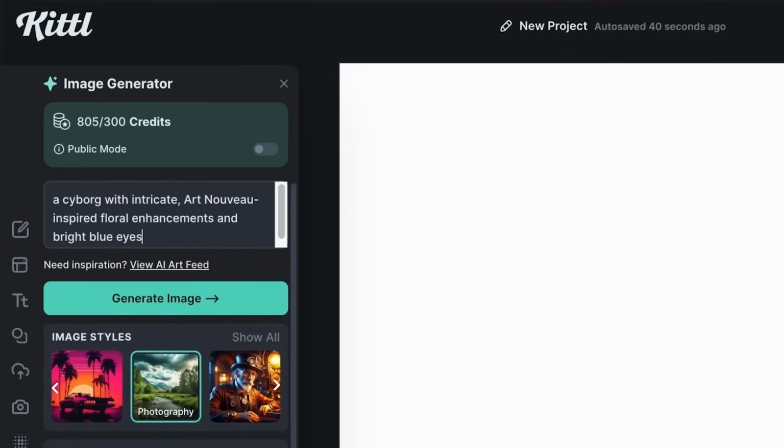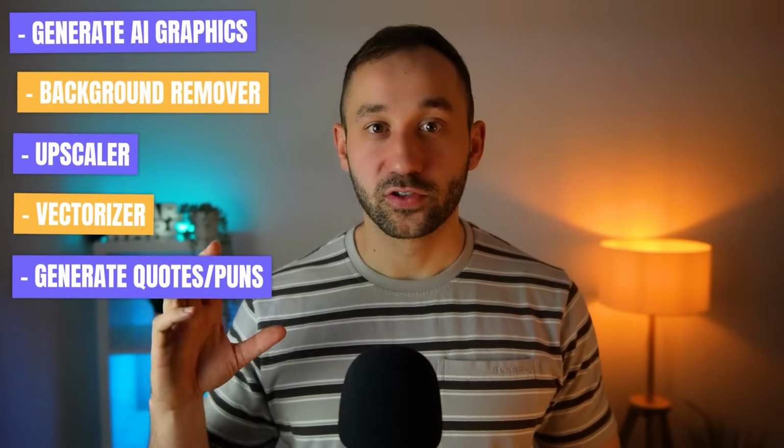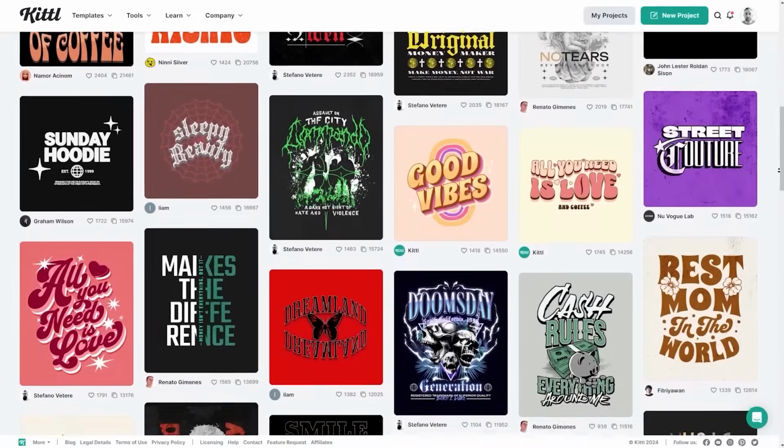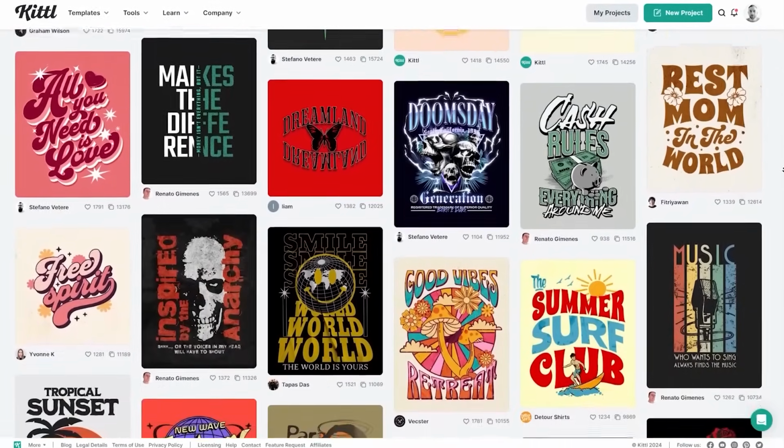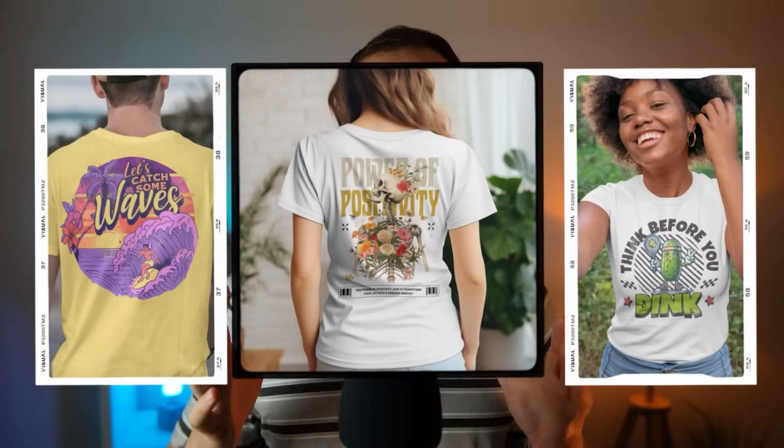You can generate amazing AI graphics, you can remove their background, upscale them, vectorize them, you can generate quotes and puns for your t-shirt designs, as well as utilize Kittl's massive library of templates to not only save you a lot of time and hassle, but to make your designs look a lot more professional.